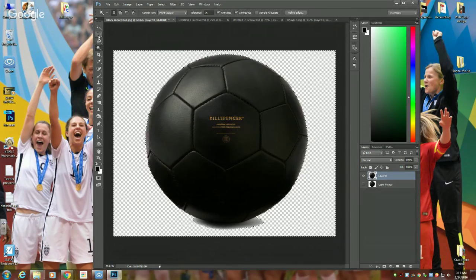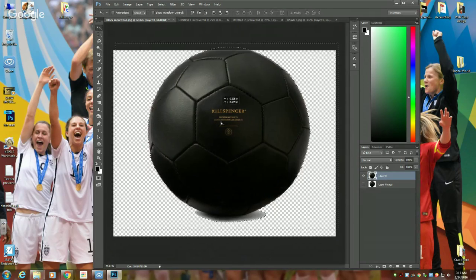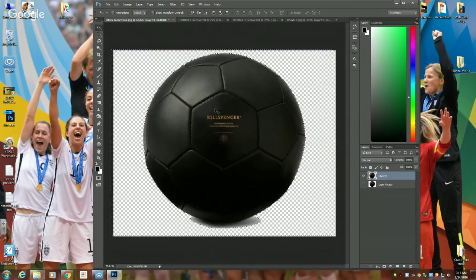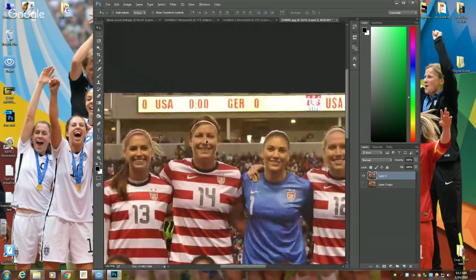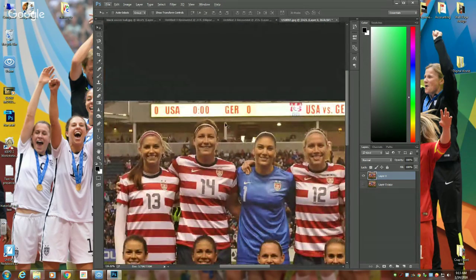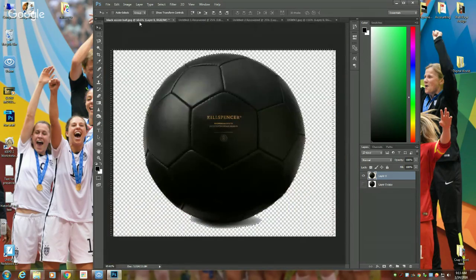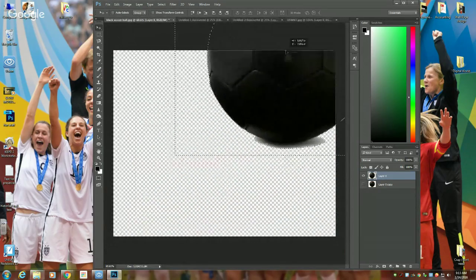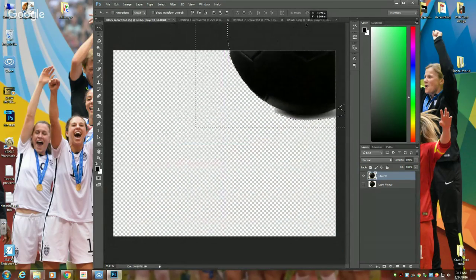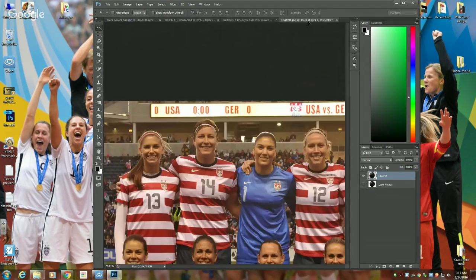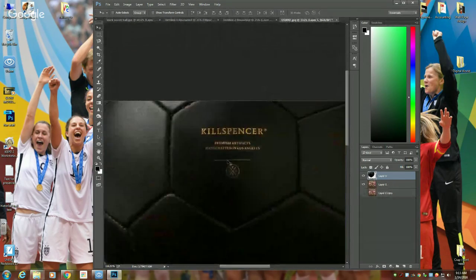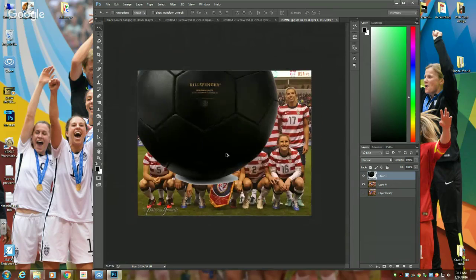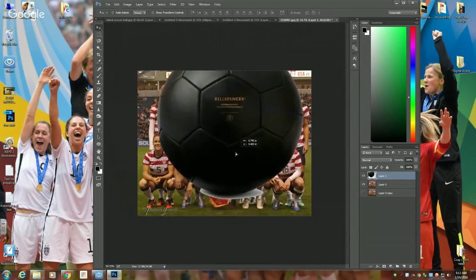All right? We've now isolated our soccer ball, right? Now, say I wanted to put this soccer ball right next to Abby Wambach's head. Pay attention before you try it. I'm going to click, hold. I'm not letting go. I'm going to drag up to that tab. I'm still holding down. I'm going to let it switch over. I'm still holding down. And I drag down. Now, yes, it's huge, but we'll learn resizing tomorrow.